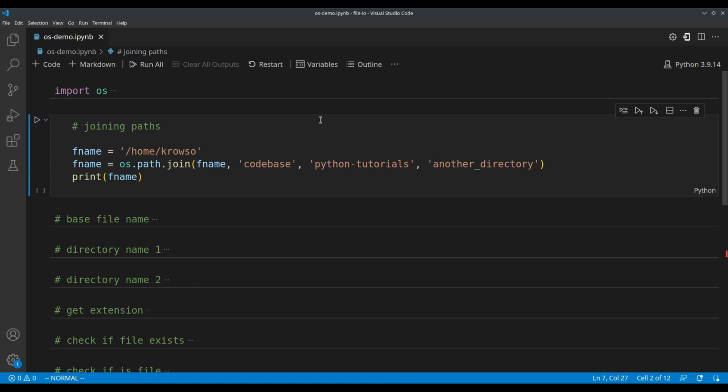So in this example, I have a variable fname. It stores the path /home/crozo. And then we use the os.path.join function to join other words to that path to create an even bigger path. And we could actually keep adding more names to this. There's no limit to how many comma separated words we can put into this function. So we could just have 2, or we could have like 10 and so on. So it will combine them all together.